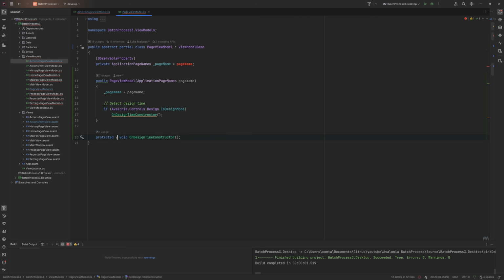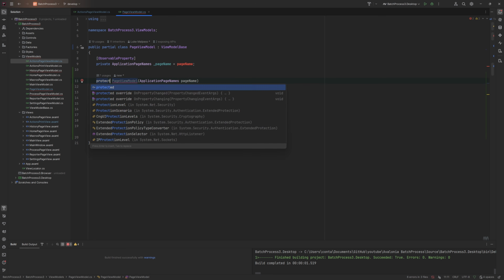And to be honest, what we can actually do is, instead of making this abstract, let's just make it virtual so it's not forced. And then it can be overridden by the classes that want to use it, not forced. Now we have a few warnings here. This one is saying it can be protected, which is fine, it can be.